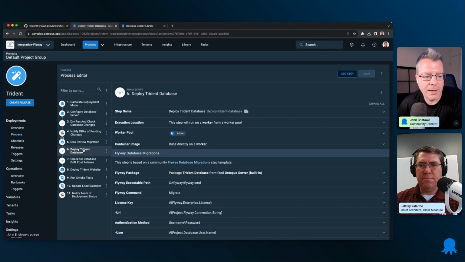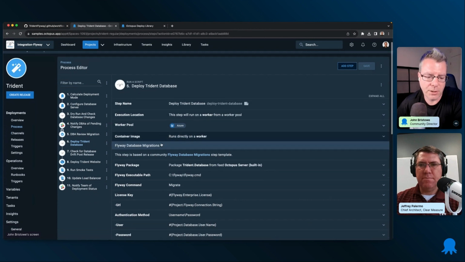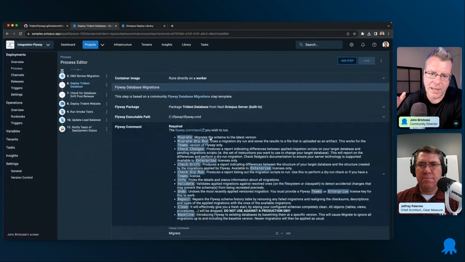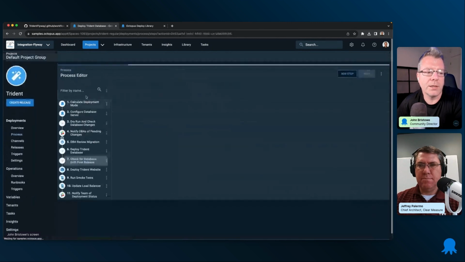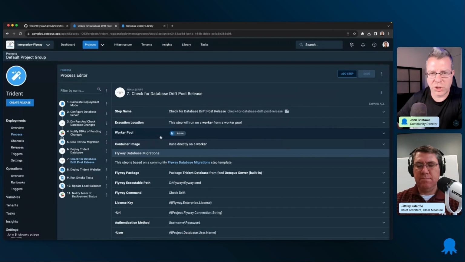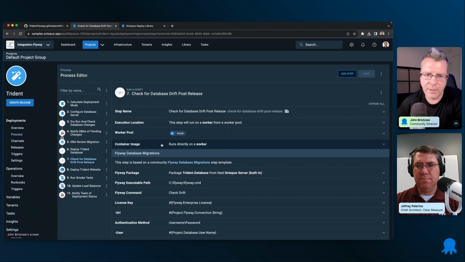Further down the chain, we'll go ahead and take a look at, hey, let's go ahead and implement these changes as part of a deployment. Here, I'm leveraging the Flyway integration, and I'm actually executing the migrate command here. This is the command that will actually migrate the schema to the latest changes or to the latest version. We then, if we wish, we can check for drift. This is basically a check after the fact to see whether or not the changes have been successfully processed, and so we can validate that that's occurred.